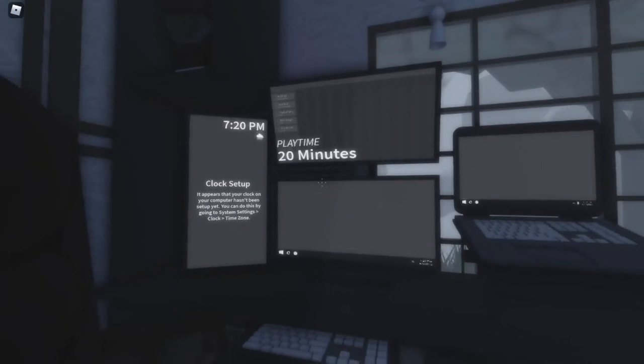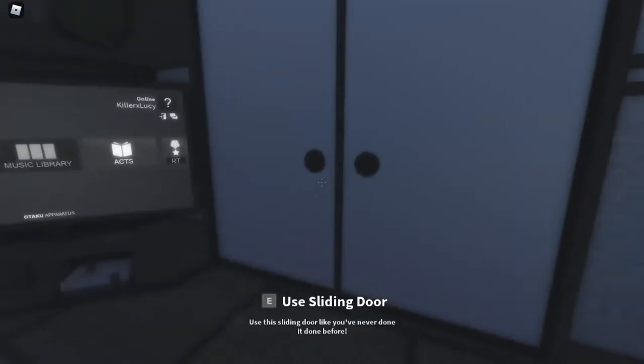Cameras. Playtime, 10 minutes. E. I like how we just get achievements. Look at the... I'm thinking that these are different, like, creators. I like how we got, like, wigs.